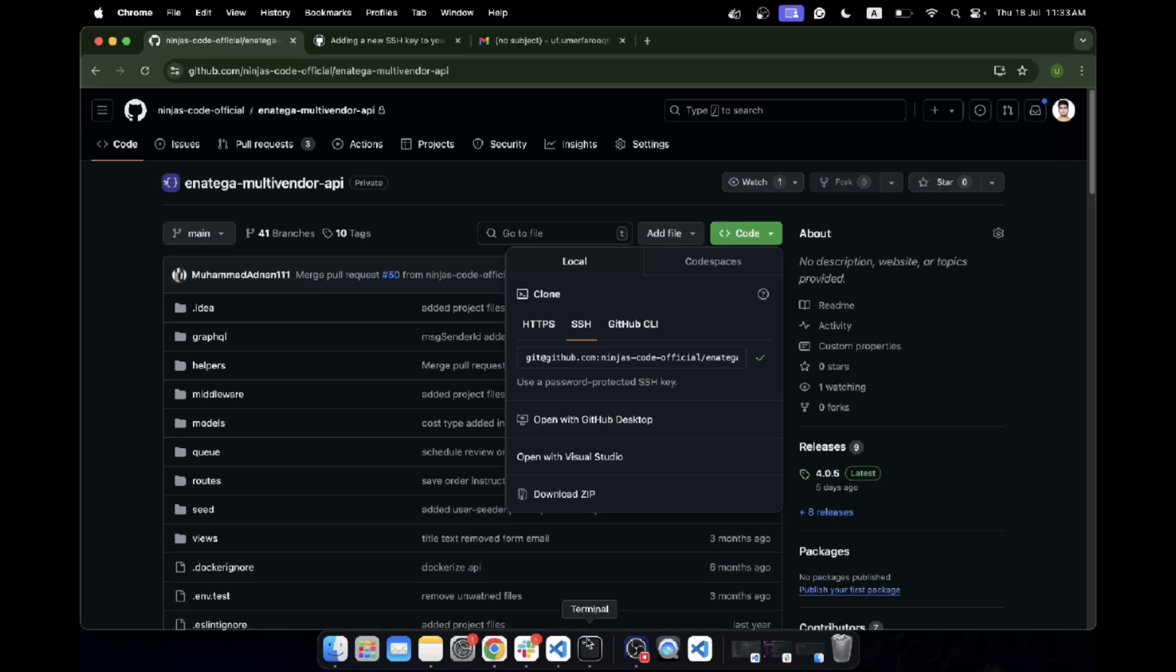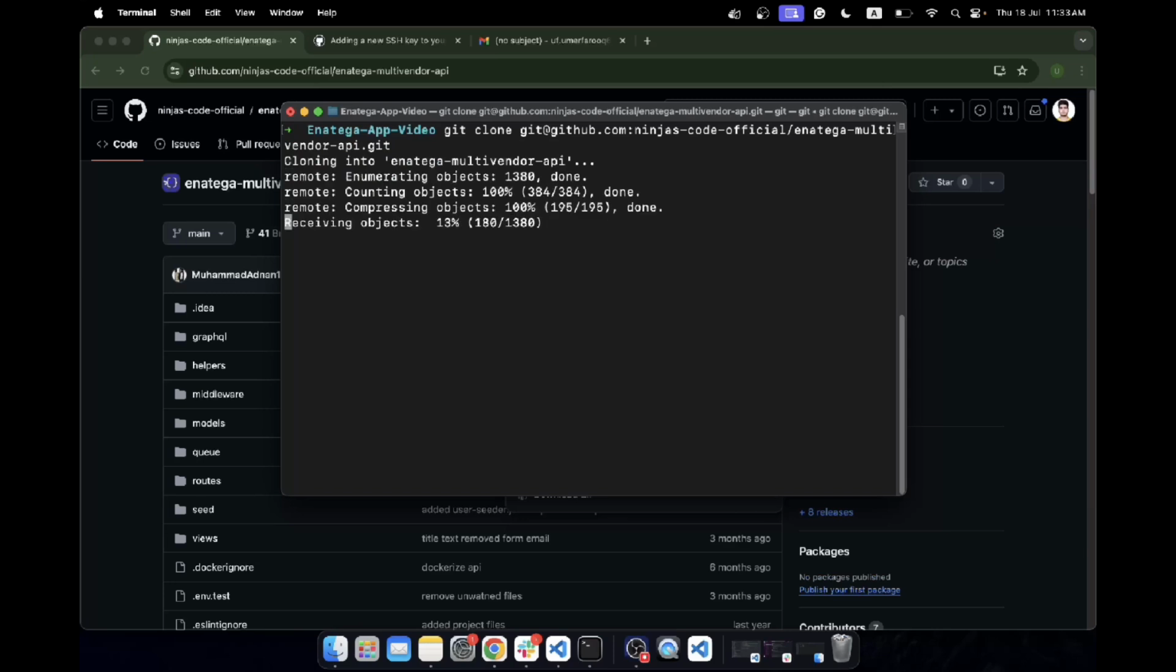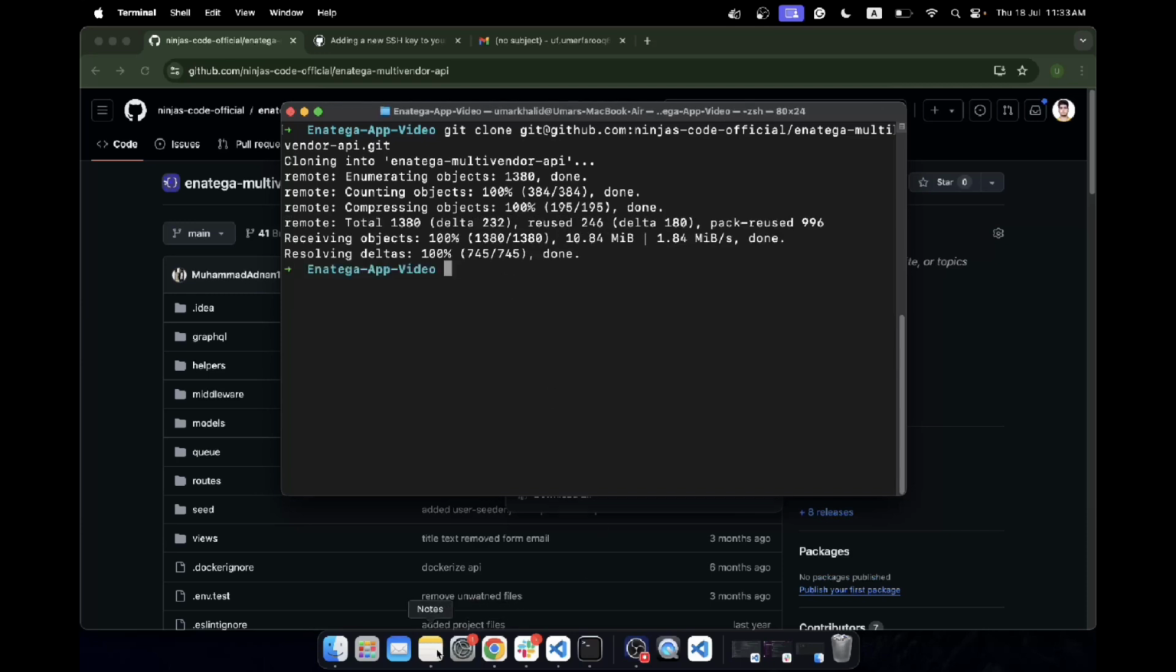Now use the SSH because we have configured the SSH. You can copy the link and then type git clone, paste the link and press enter, and this will clone the whole project for you, and then you can work with it. It's cloning and downloading all the required files.